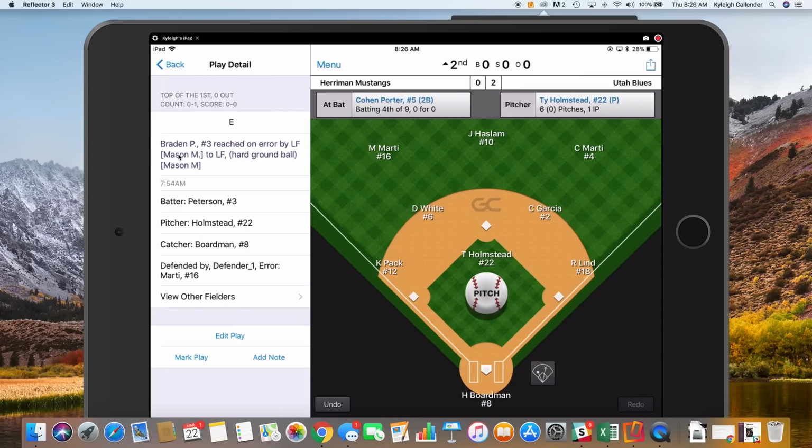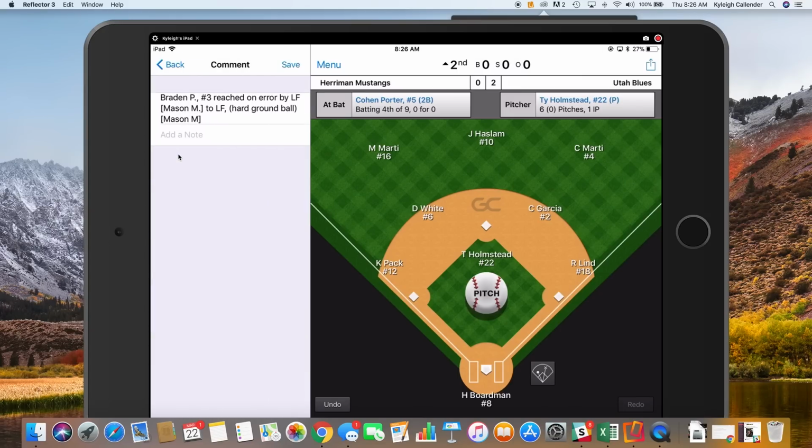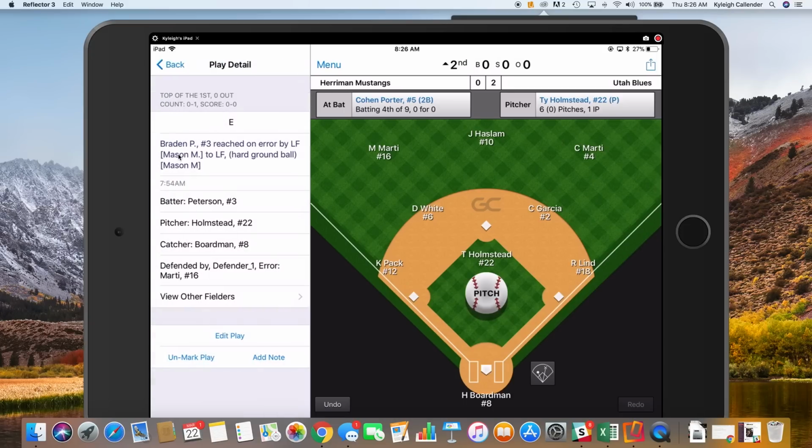Anything else, you might have to mark the play, and you can add a note on the play. You can say this needs to be changed to an error, to a single or to a double or whatnot, and then we can edit the stats later if need be.